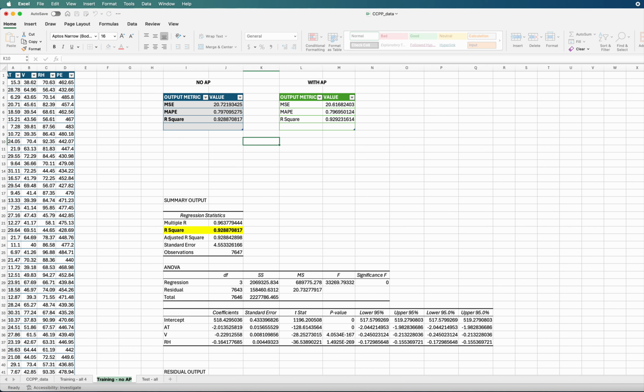In fact, the output metrics are pretty much the same as the first, but they are marginally worse. The R squared is a bit lower, and the MAPE and the MSE are a bit higher. As a result, I decided to go with the first model to test the outputs.